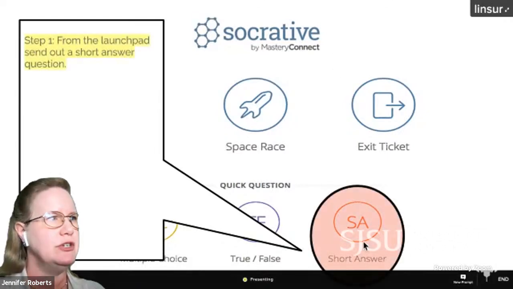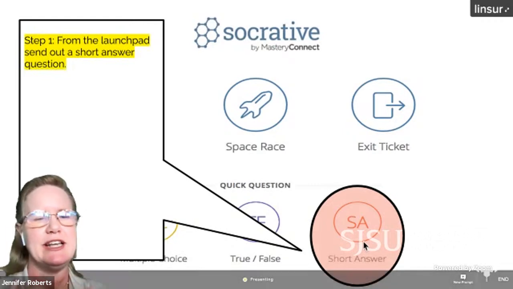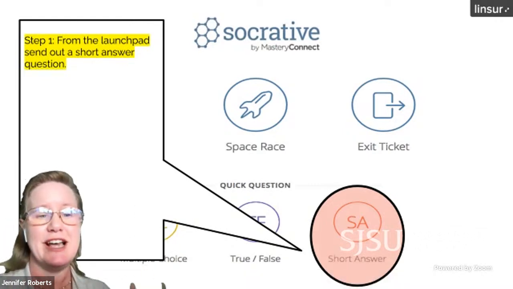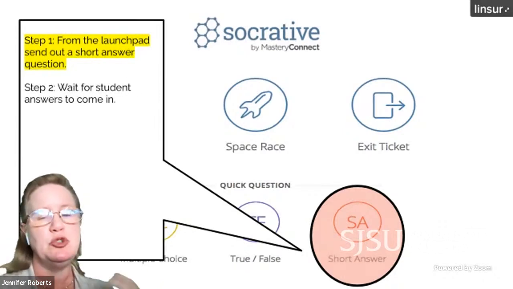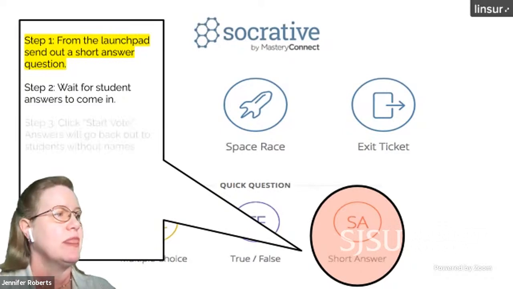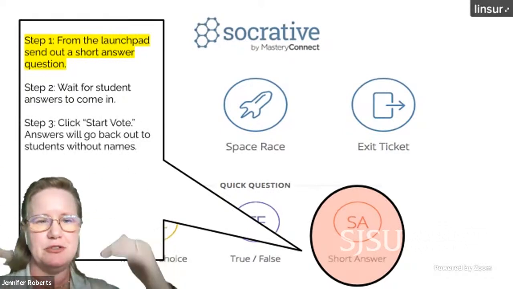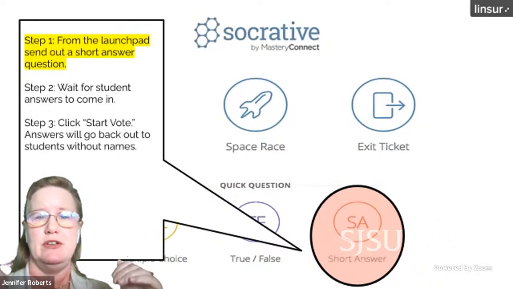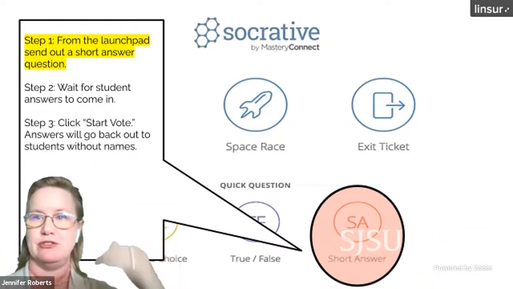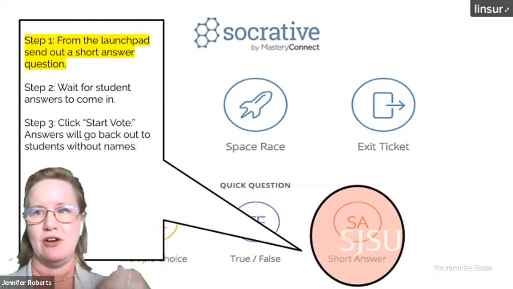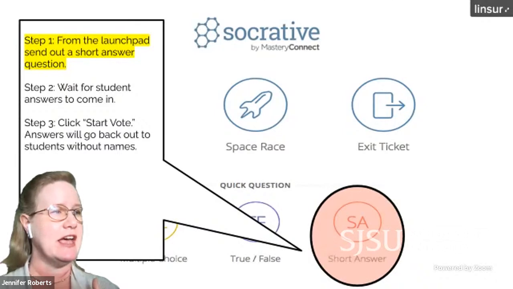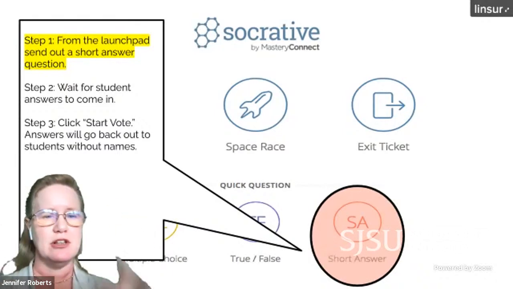With the short answer, you get the ability to just send kids one question. I send them a short answer text question. I ask them to paste in their piece of writing, their paragraph, their sentence. Then there's a button at the top of all the student answers that says start vote. When they start the vote, they get back everybody's answer. Every single student in the class appears on their screen, and there are no names on it, it's all anonymous.